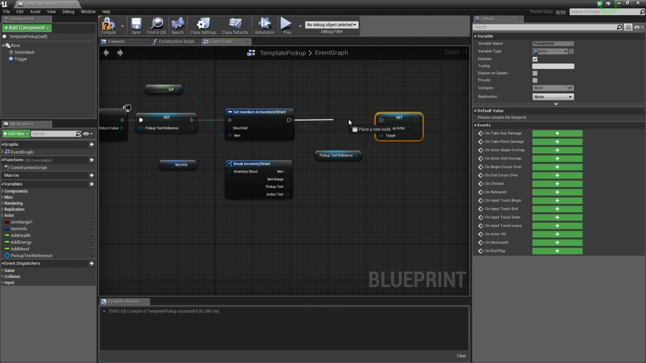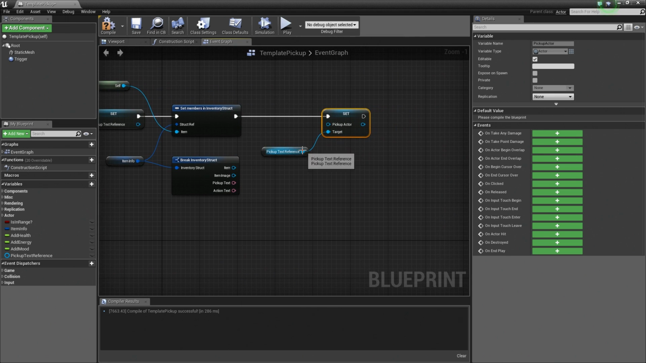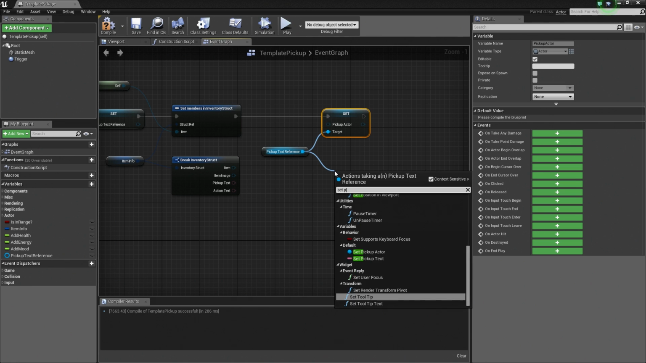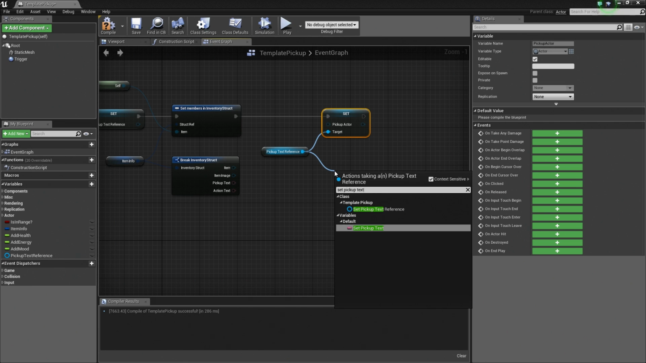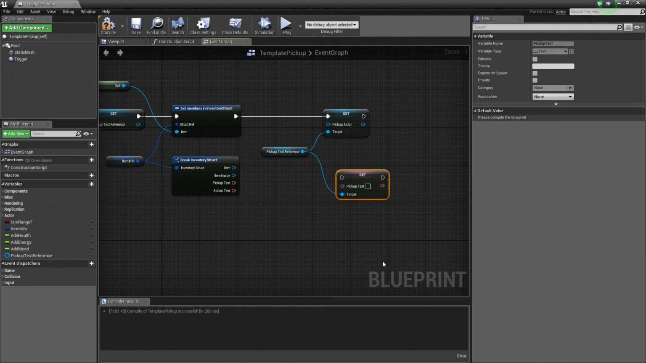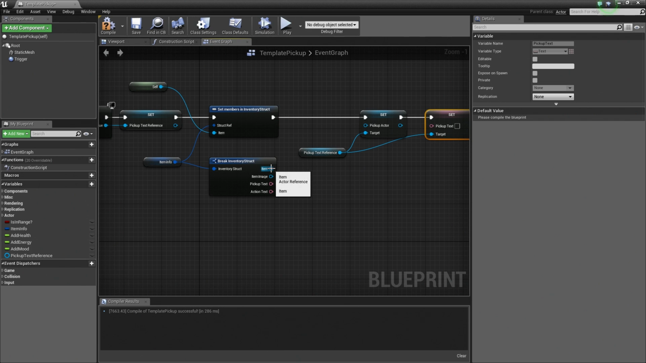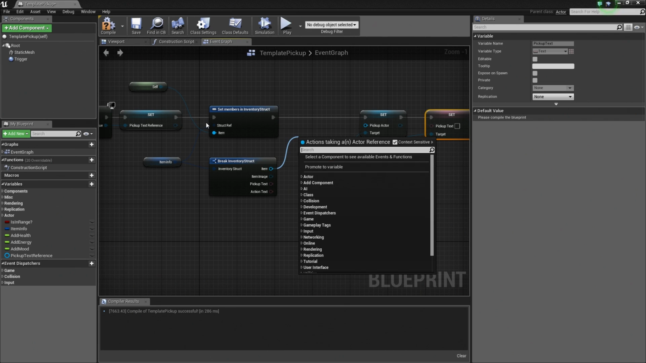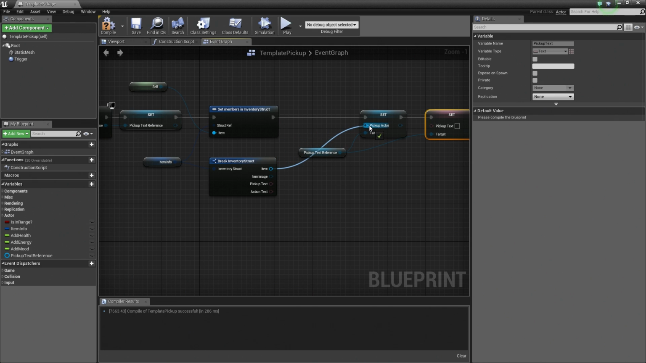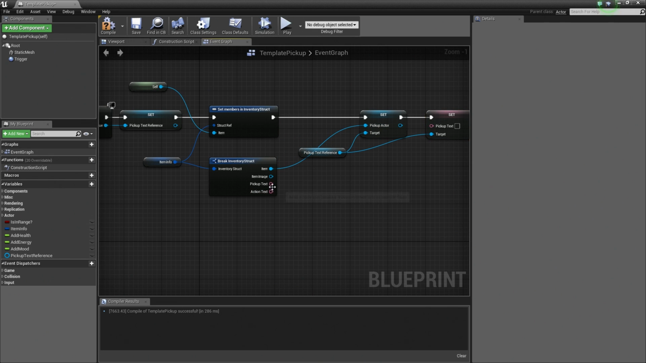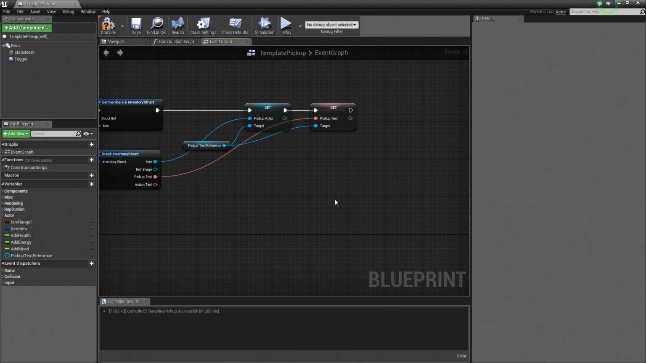And I'm going to connect this to this, like so. Then I'm also going to drag off this again and say set pickup text. So we're defining the pickup text to appear, like so. Let's connect this to this, like so. And then let's connect our item that we've defined here in this node. We're going to take that item and plug that into our pickup actor. We're going to take our pickup text and plug that into our pickup text here.